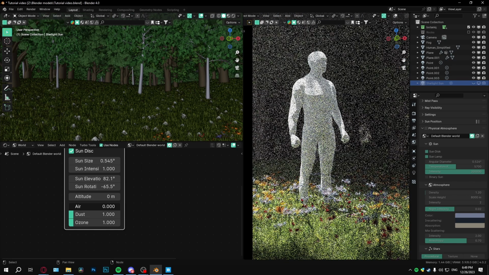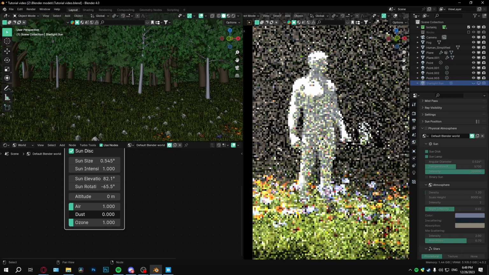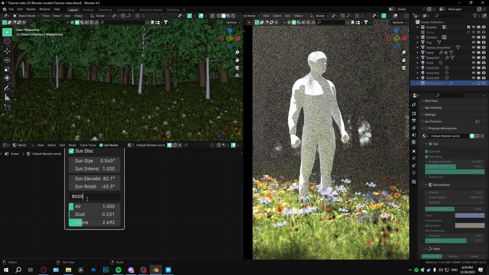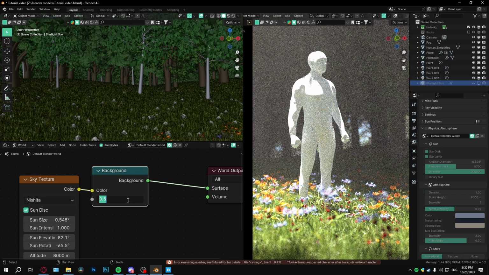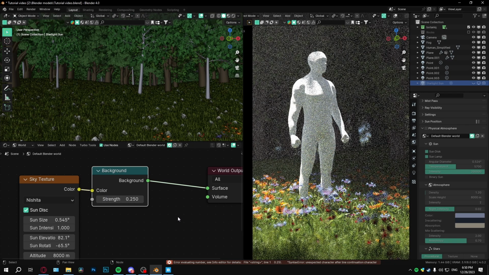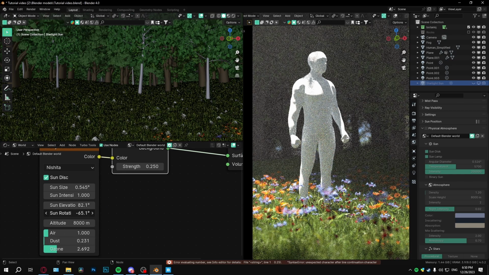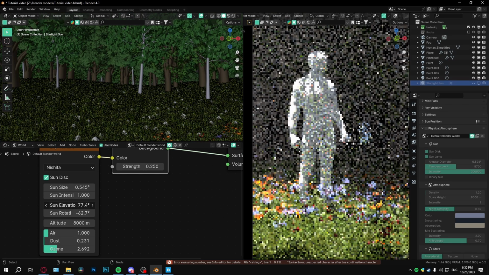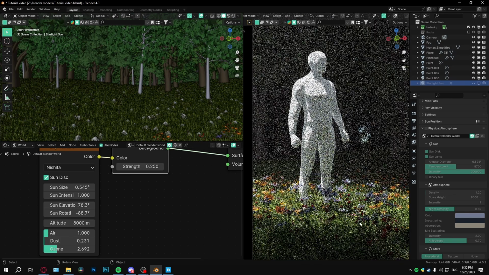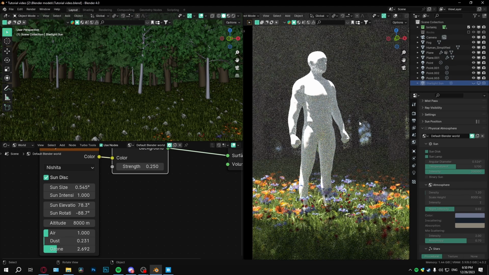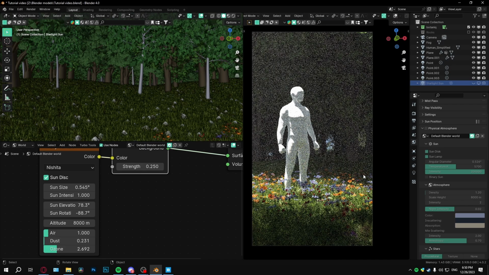Air quality, I wouldn't recommend bringing that down. You can bring the dust down, but ozone up, and then altitude, you could bring it up a little more to get a similar result. Obviously, the add-on gives you more control, but we'll reduce the elevation so we get more of a curve, so it's more focused in this area. And yeah, that's how I would make a little forest scene.